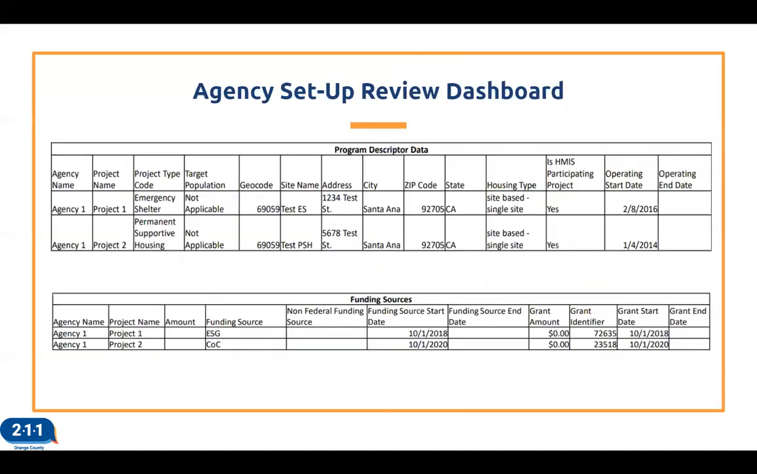We'll review the different sections that the report has. The first section is the program descriptor data. In this report, you'll see your project name, the project type, the geolocation and the site of your project, as well as the housing type, whether it's single site or a scatter site, and the operating start and end date.